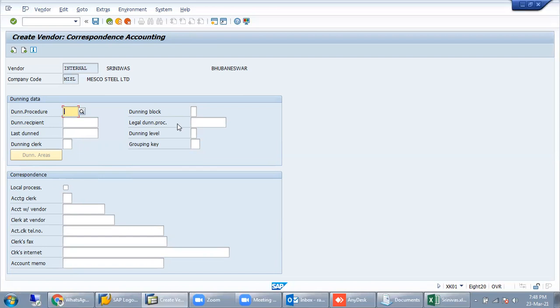Now you can see there is dunning data. What is the use of that dunning data? Dunning data means we have n numbers of vendors dealing with our company. Among those, suppose 10 or 20 vendors are special vendors who are continuously doing business with us.